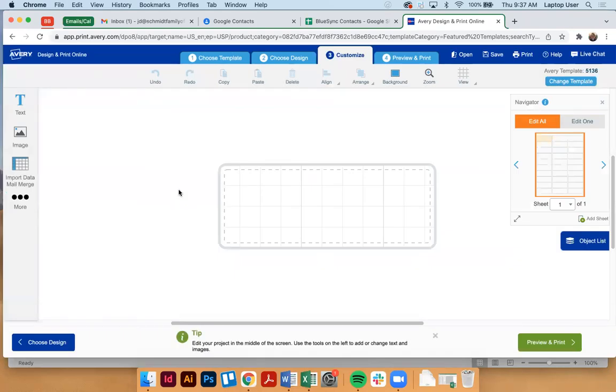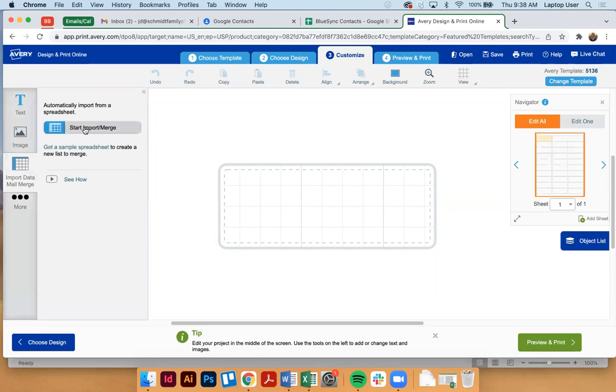There's really one more step, guys, and then you're ready to print. So again, to summarize so far, we have our contacts in our CSV. We've gone into Avery and chosen the label we want to use. And now what we want to do is go over here to the left. And again, we're going to have the directions and everything for this. It says import data, mail merge. It's got a little chart right here. I'm going to click on that. And I'm going to click start import.